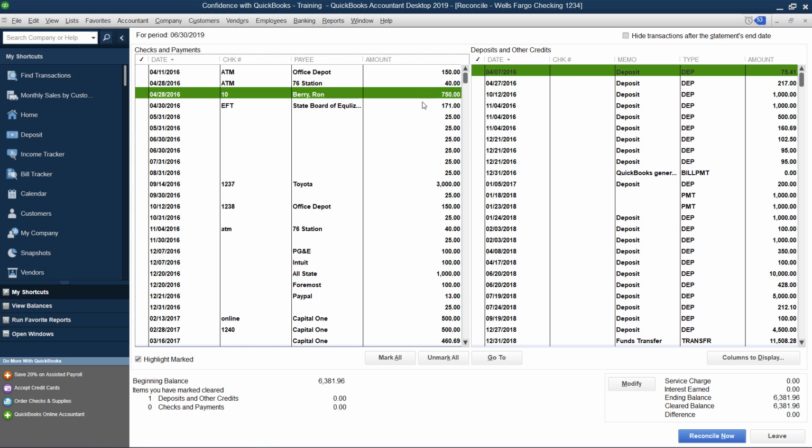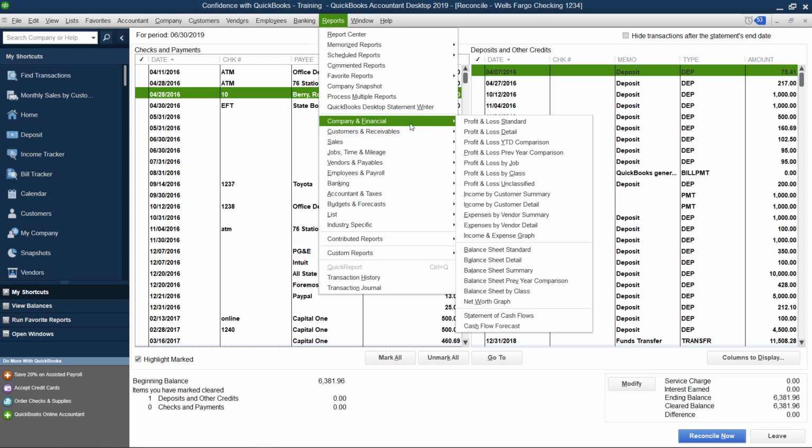I hope this inspires you to know it's the number one way to check and make sure that when you start pulling your reports for your tax professional, that you can say, yes, I reconciled. Everything has been entered properly.